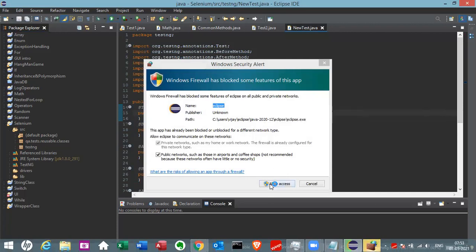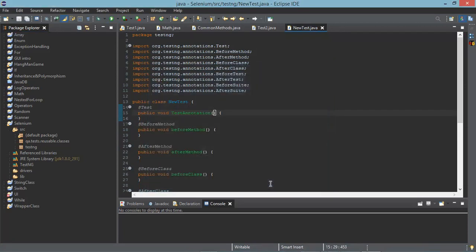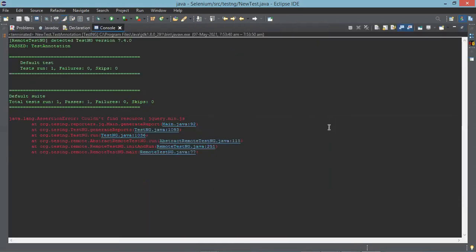Allow access. What does it say? Go to console. You don't have anything coming up, right? Yes, because you are not given anything as such. But the test has already passed. You can see the results here. You have executed one test and one test is passed.